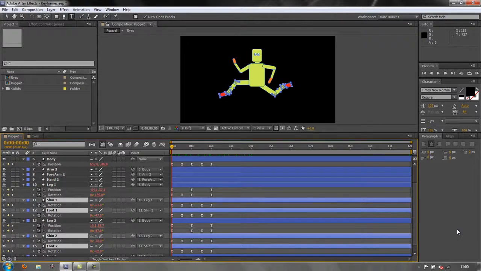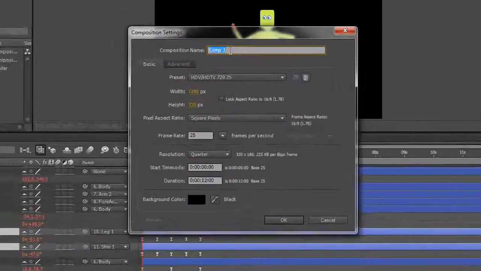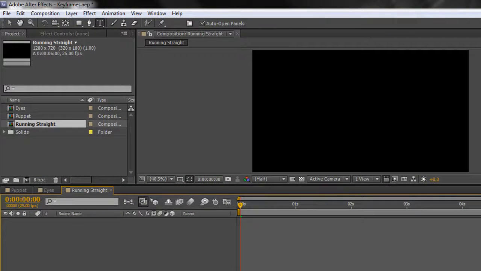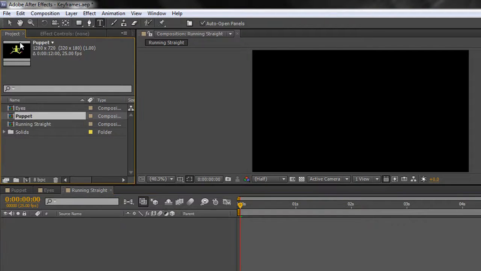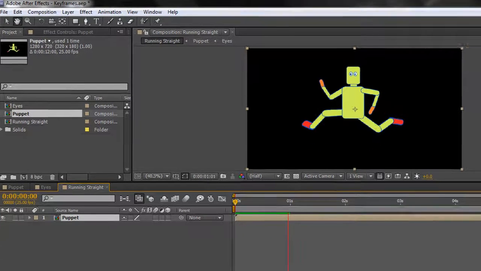Well, the first thing we need to do is create a new composition. So click on the new composition icon and call this one Running Straight. Make sure it's the same size as our present composition, and we can make this one, say, 6 seconds long. It doesn't need to be 12. So 6 seconds long, and click OK. And into that composition, we can bring in the puppet composition, which is actually the one that we've animated.